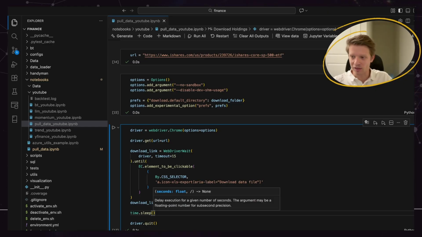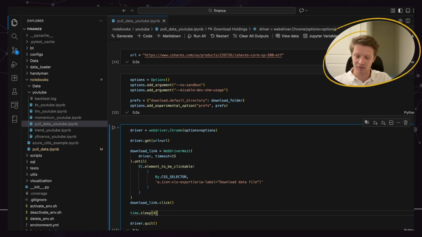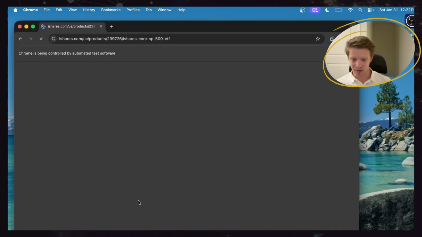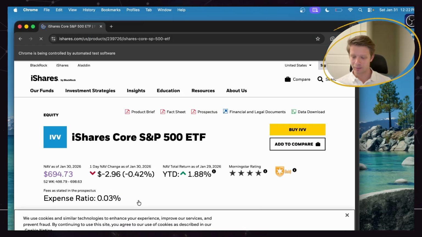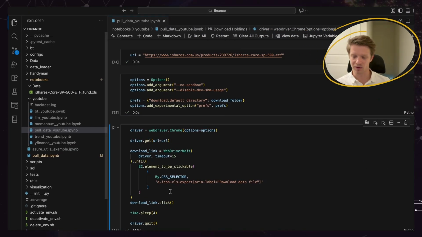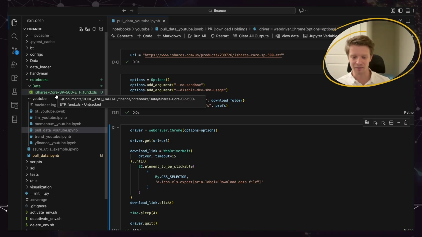we might want to add some time, because it's a download, so let's just give it, I don't know, 4 seconds to download our file. If I run this code, you can now see it will open up the window, it will wait until the window is fully loaded, it will then click the data download file, download the file and store it on our machine and close the driver. So we see all of that was done in 14.8 seconds, and on the left-hand side you can now see in my data folder we have an iShares Core S&P 500 ETF fund .xls file stored.